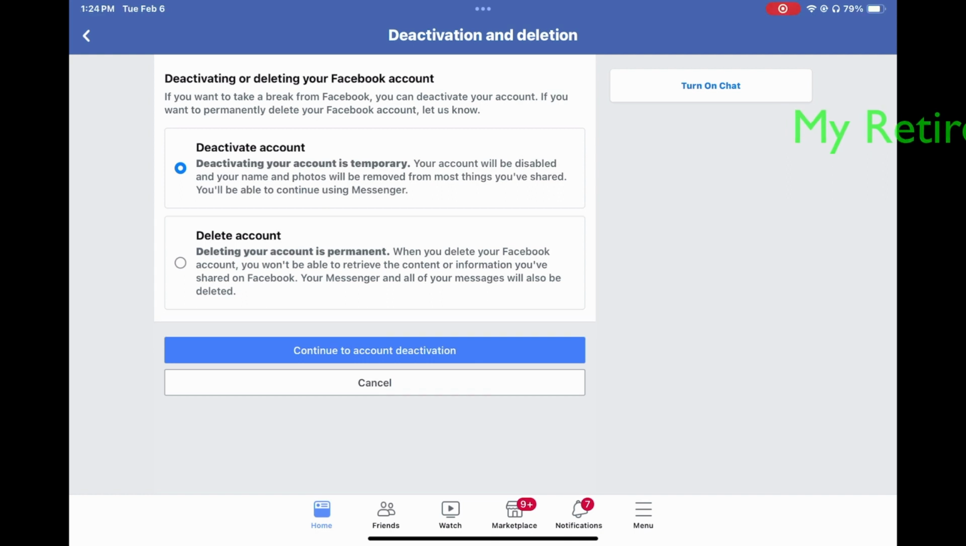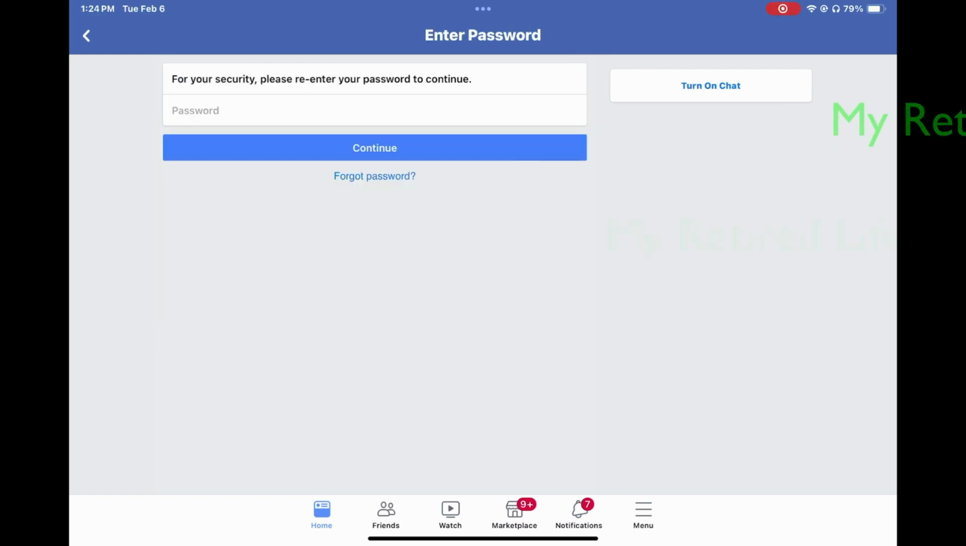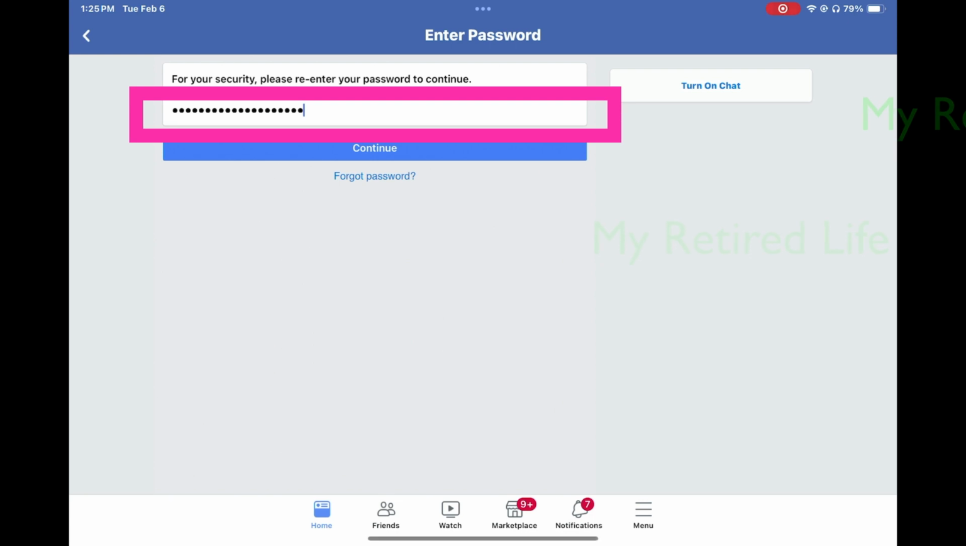So let's assume you want to deactivate the account. Click on Deactivate. It's going to ask for your password again. Enter your password, press Continue.